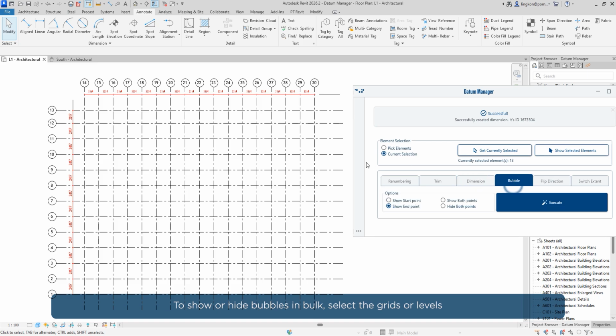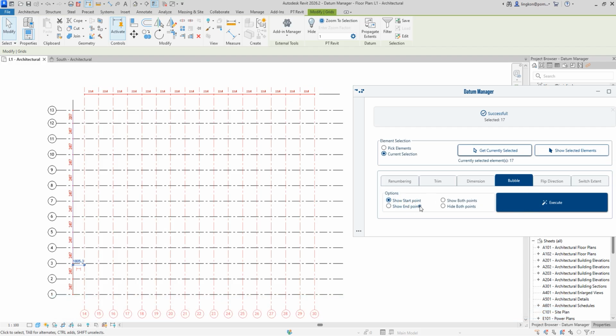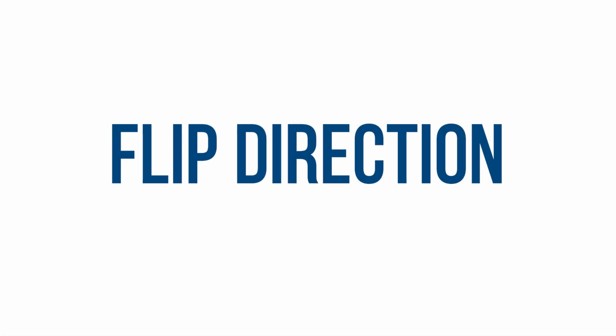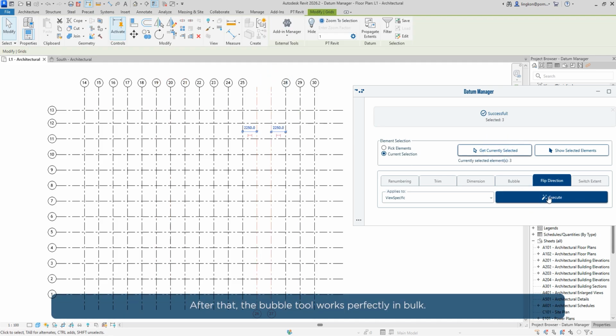To show or hide bubbles in bulk, select the grids or levels. Choose your bubble option, then click Execute. By default, bubbles appear at the endpoint where you finish placing a grid or level. For example, when you draw a grid or level, the bubble shows at the end of the line. If your project grids are inconsistent, bulk show and hide might not work unless both ends are toggled. To fix this, select the grids and flip them. After that, the bubble tool works perfectly in bulk.